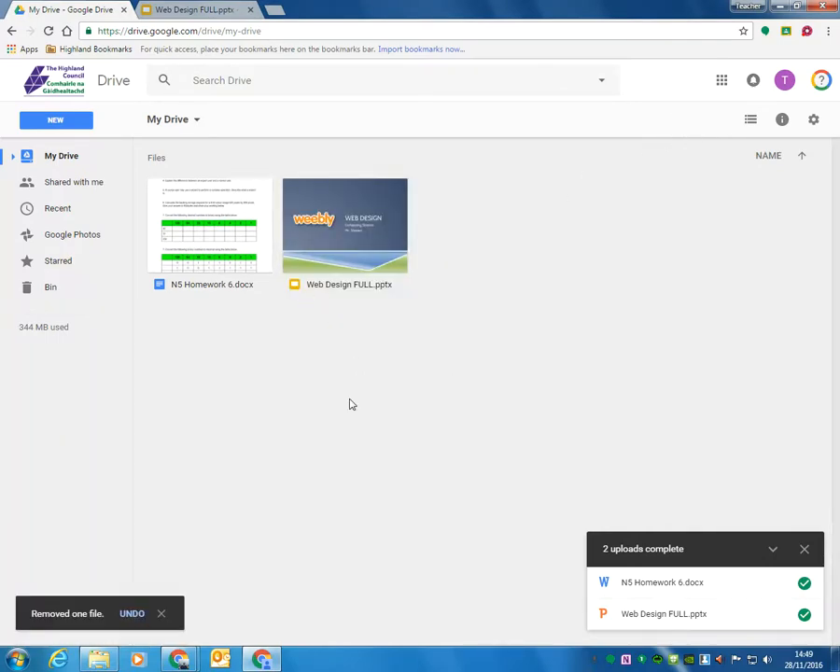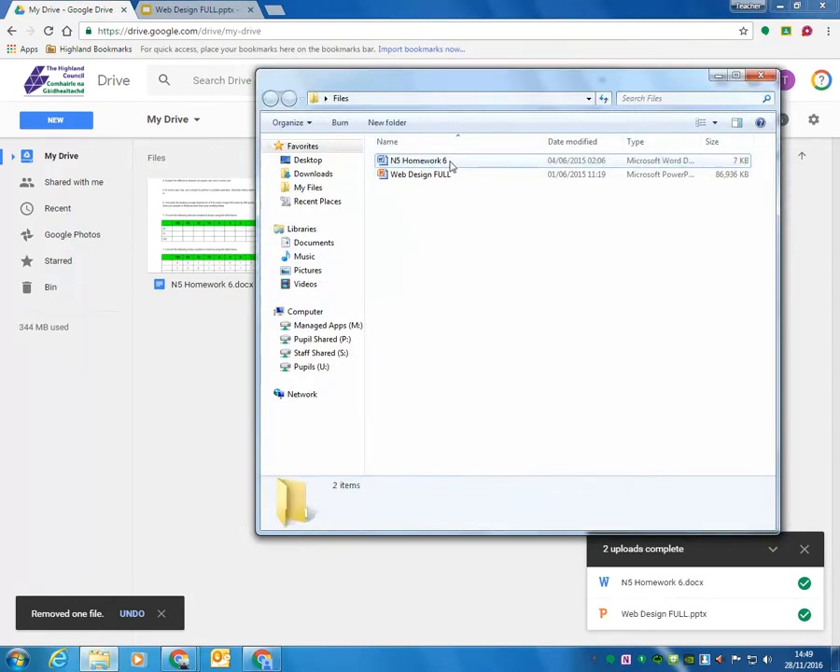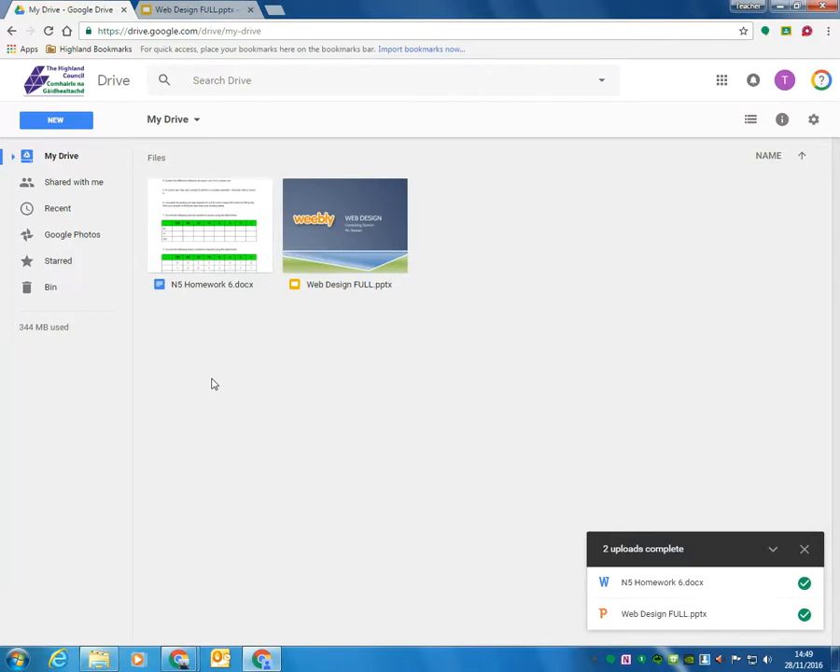So from this, what we had here was a Word document and a PowerPoint document. We've uploaded them to Google Drive and converted them. And it means now that you can edit them in the cloud. You can share them with pupils and they're able to edit them as well. So hopefully, that crushes the myth that you can't use Word documents within Google Drive. You can, you just need to convert them first.